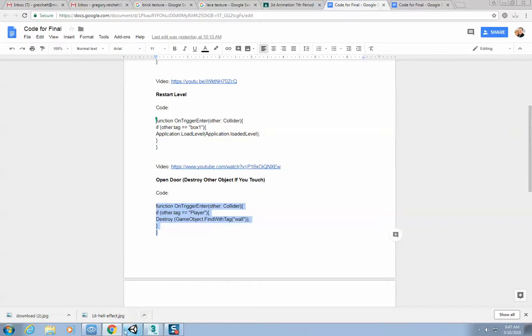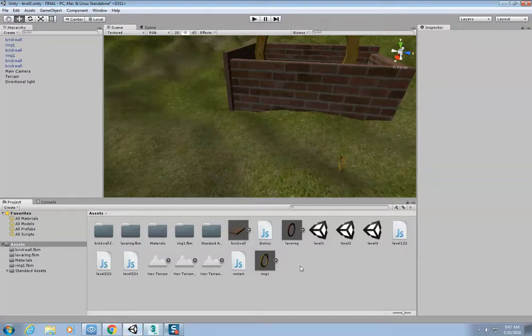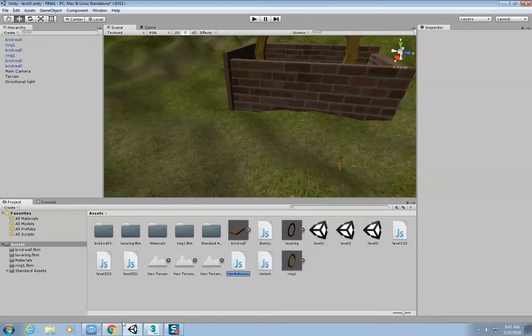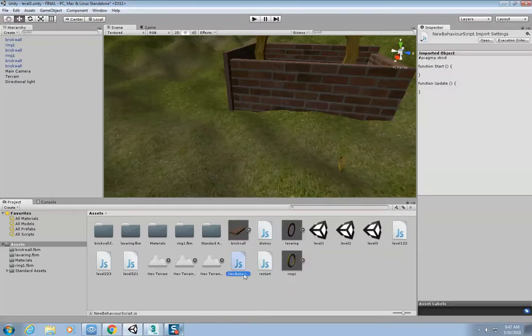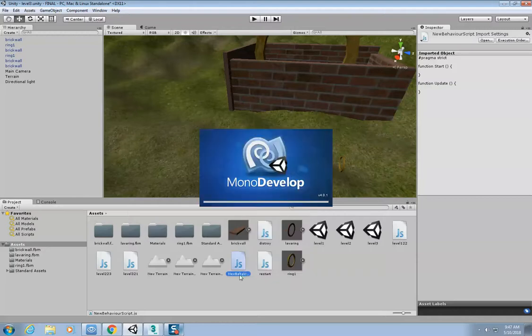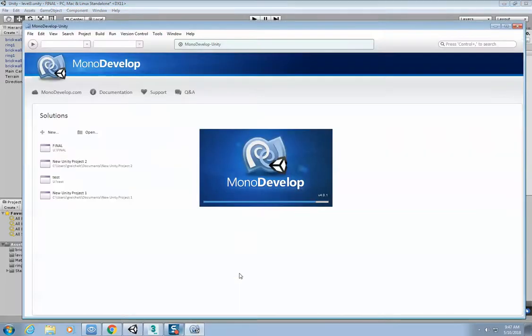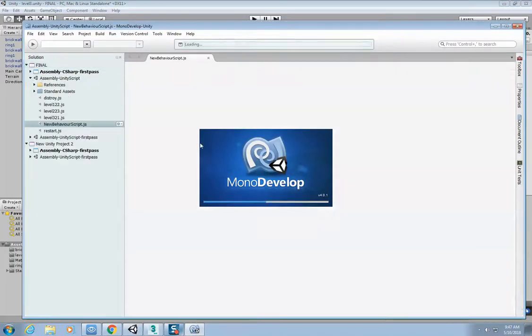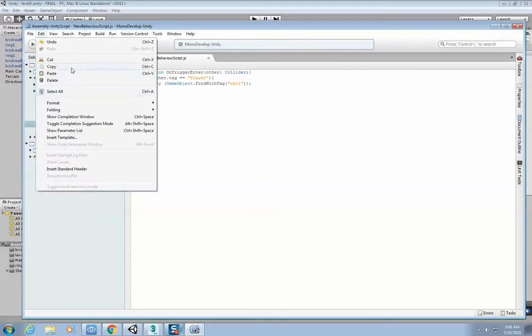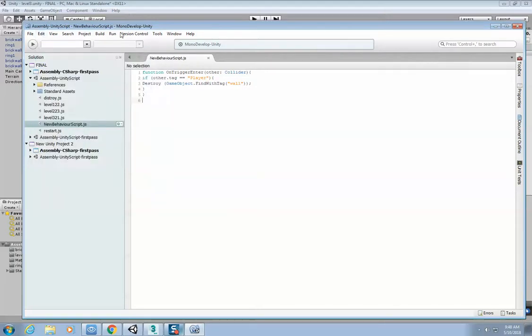And then I need to come back in here, and I'm going to create another script. Okay, and then I'm going to rename this one new behavior. It's fine. And I need to paste this script in there. So this is if player, and then it'll destroy the game object wall. So I need to save this. File, save. Okay.